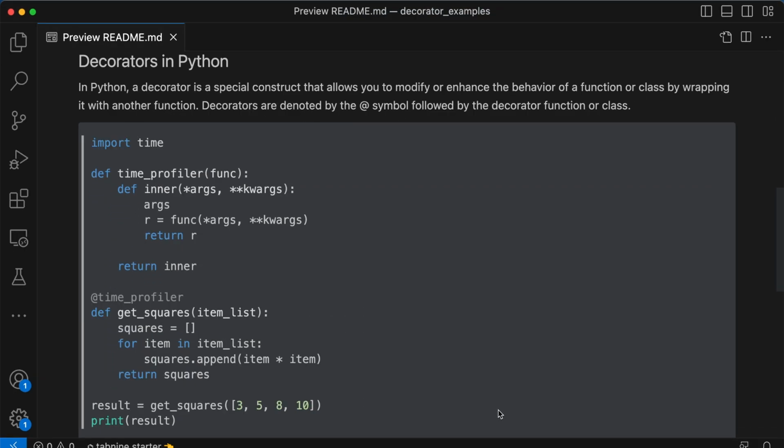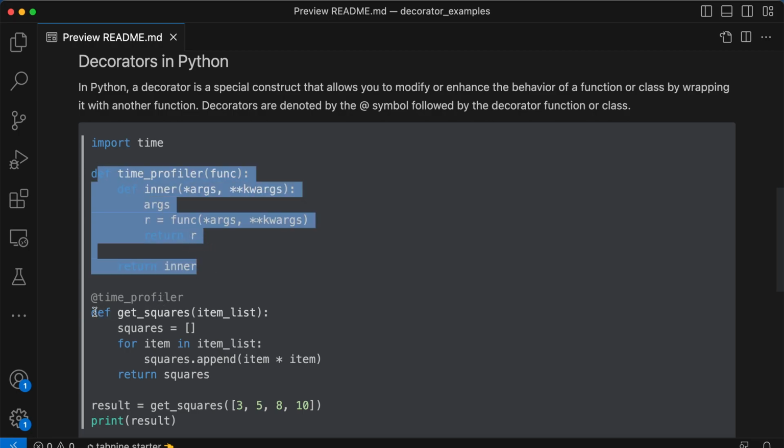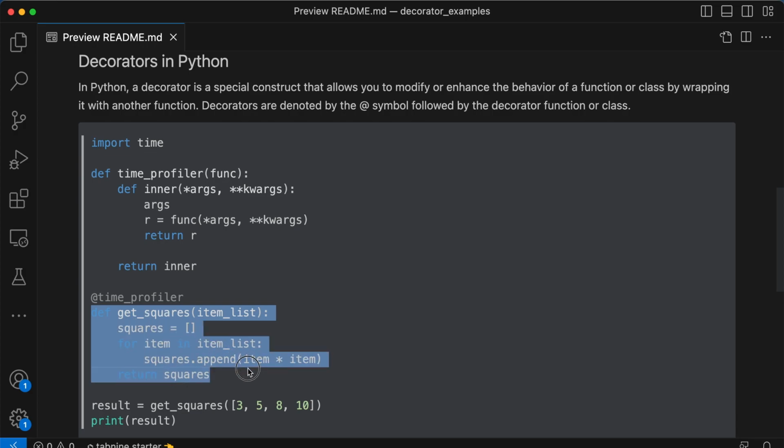So decorator in Python is a special construct that allows you to modify or enhance the behavior of a function or class by wrapping it with another function. Decorators are denoted by @ symbol followed by the decorator function or class. In this example, time profiler is a decorator function. Our getSquare is another function that is decorated by our time profiler decorator.